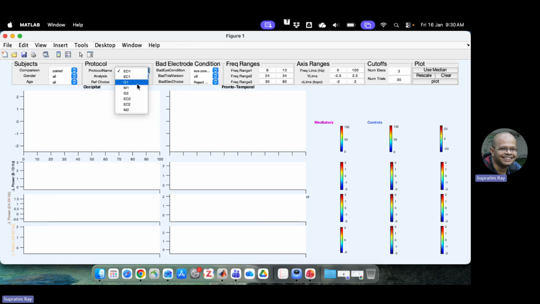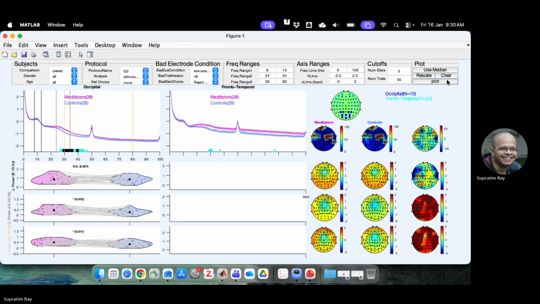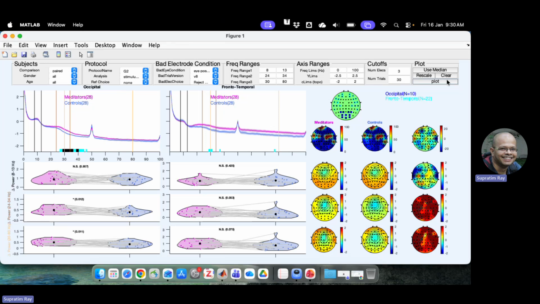You can go to G2. Let's try G2 stimulus. Now, if you just plot G2 stimulus, it's going to plot a raw power spectral density. This will not look that great. Again, there is a gamma here, it's just not very obvious. What you have to do is compare it with its own baseline. So for the reference, you put G2's baseline so that it will plot the change in power between stimulus and baseline.